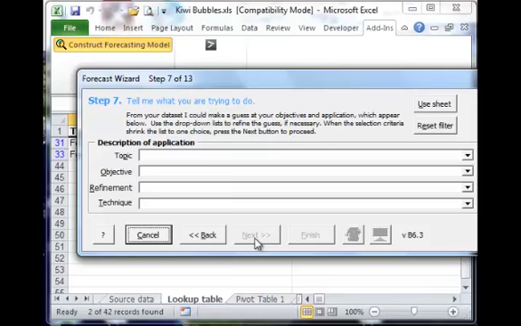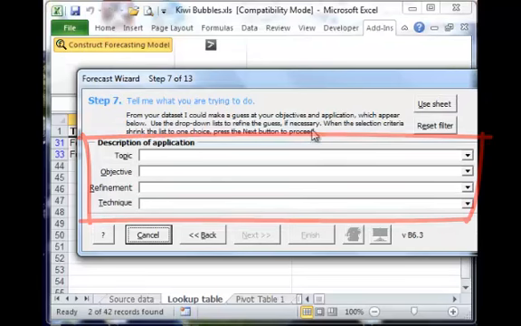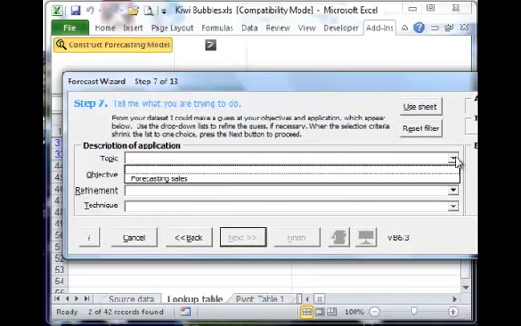The most critical step is this one, Step 7, where you select the technique to use. Sometimes the wizard knows enough at this point to make the selection for you, but other times it does not. If you see blank fields, as you do here, use the drop-down arrows to focus on what you want to do.